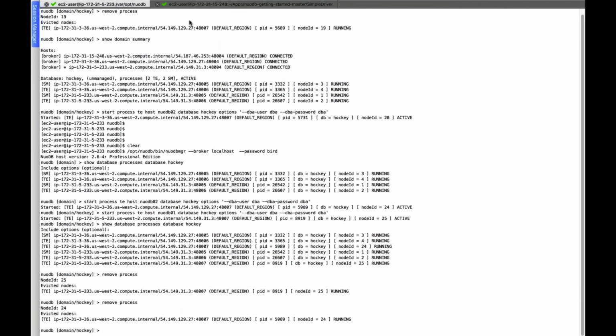Okay, so what's the next step here in the scalability? In that scalability factor, I've shown you how I can scale out and how I can scale in.